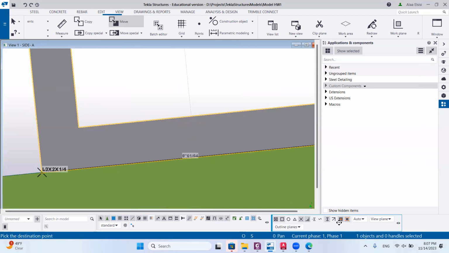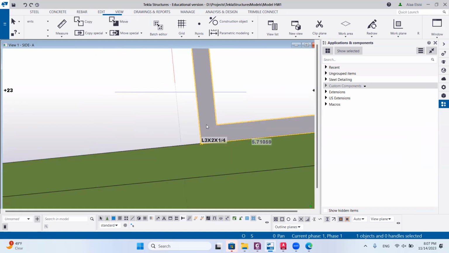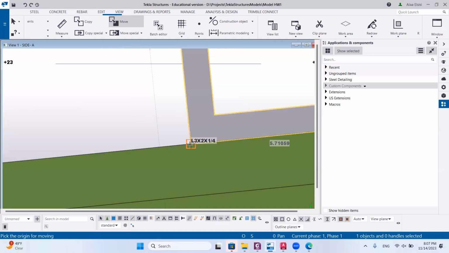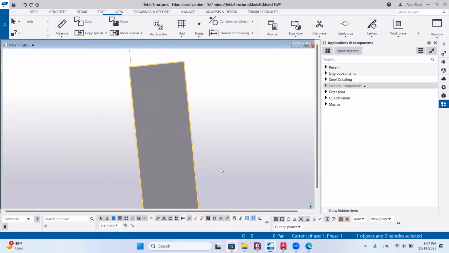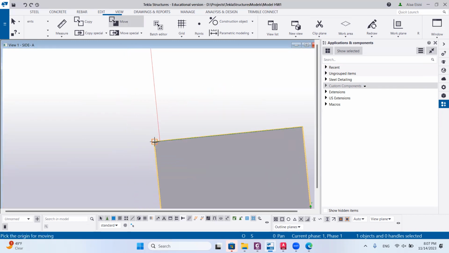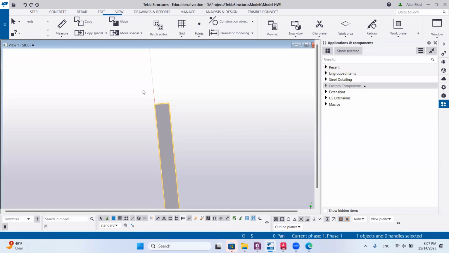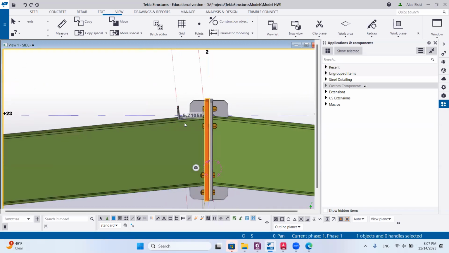We will remove these options because I'm not able to get the intersection. I don't know why, but I think we're good now. No, we are not good. Need to move it more. Yes. Okay, so we got the seat angle at the correct place.